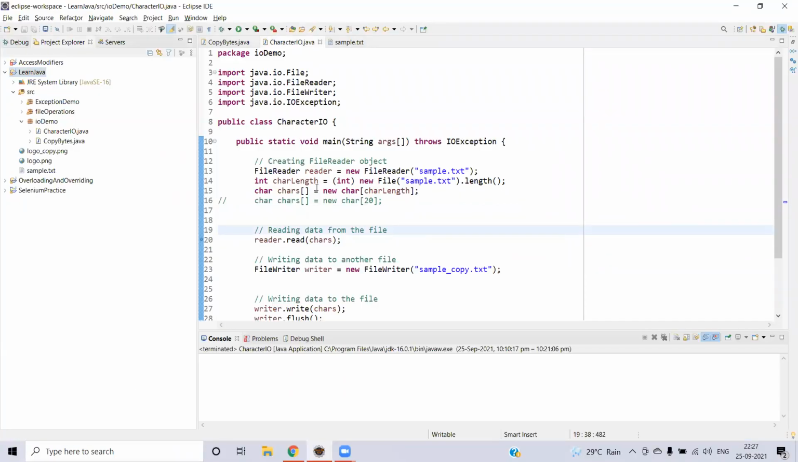Here we are creating a FileReader object and a FileWriter object in order to read from one file as text, and write into the other file as text. Text format, in the sense, it will be just like an array of characters.